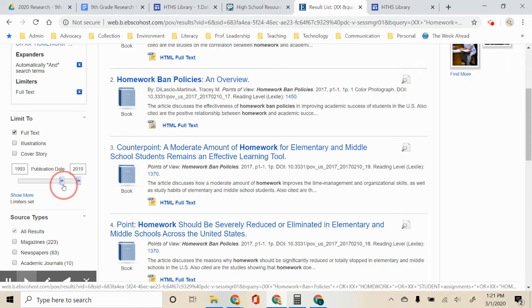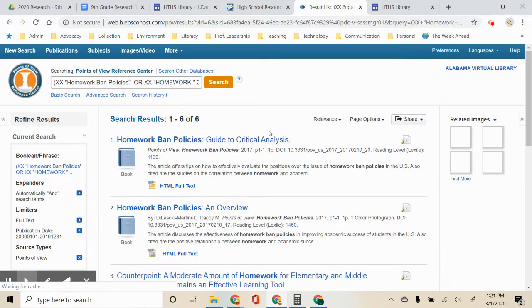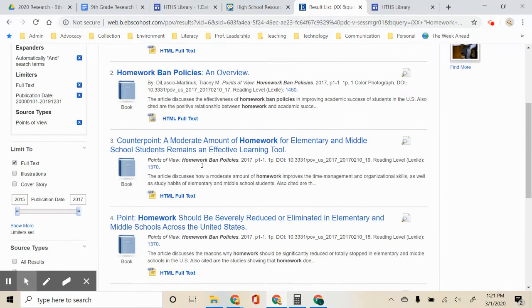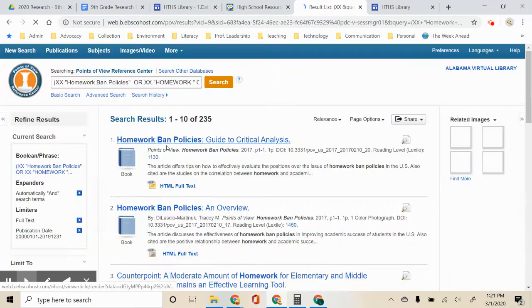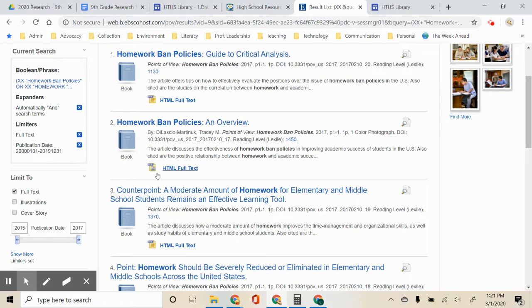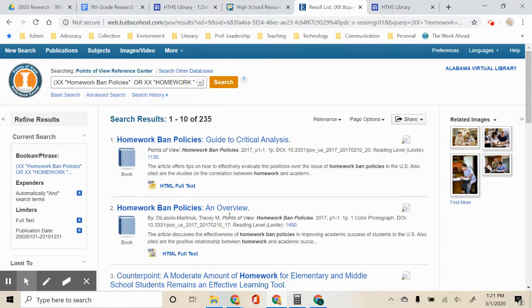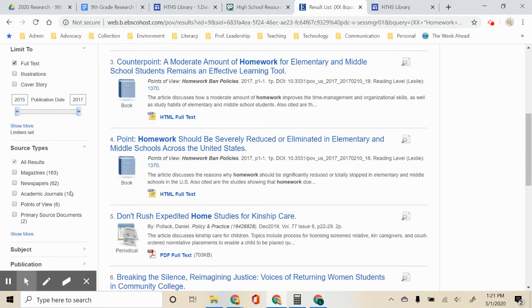So let's say I really want to focus on this century. So I'm going to choose 2000. And it gave me 6 articles. But again, if you come down here, it's because it keeps pulling you back to Points of View. So I'm going to click All Results again, and it'll reload my page. And now I'm within my limits that I wanted to be in. So I have 235 articles that I'm looking at, but they're in a closer range.